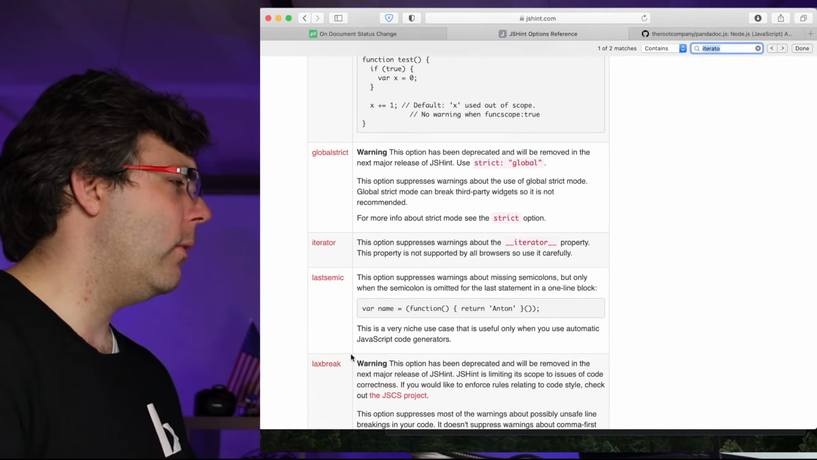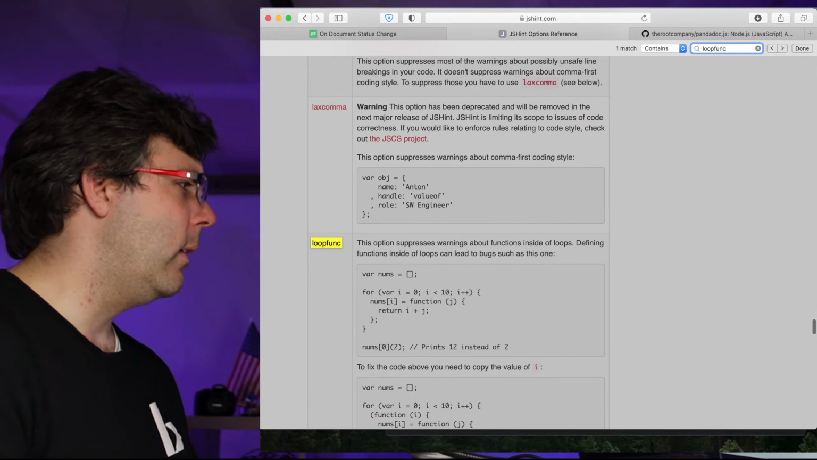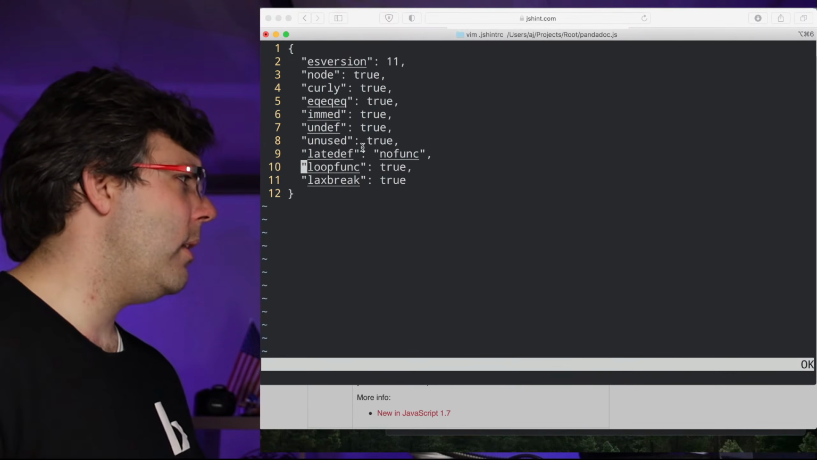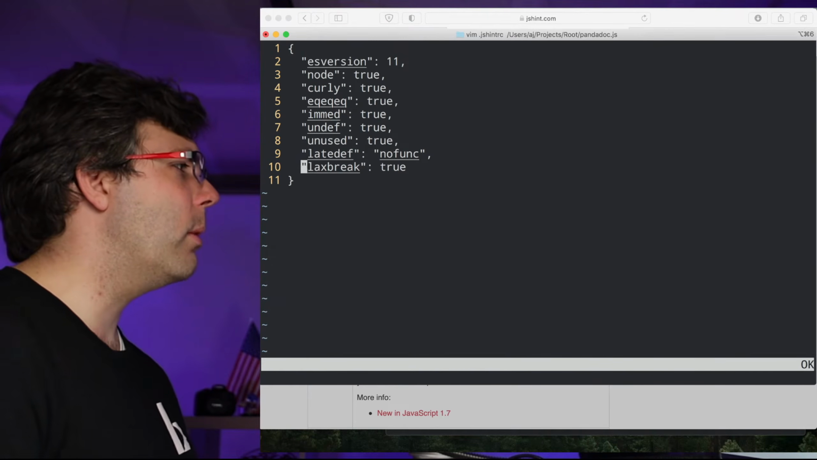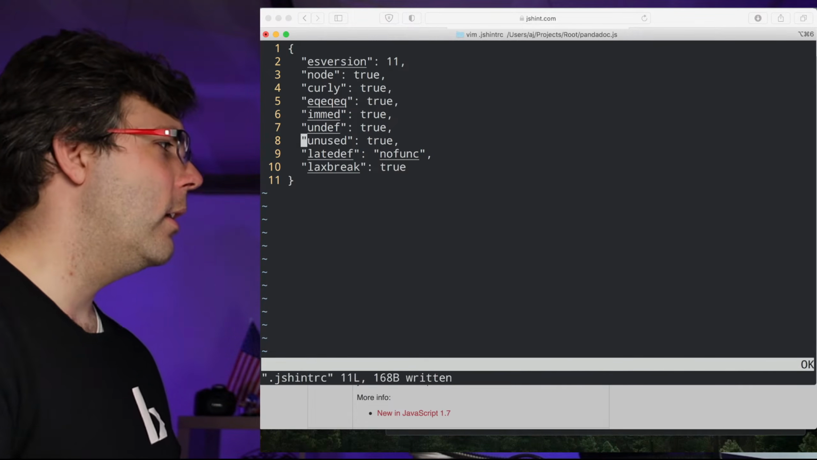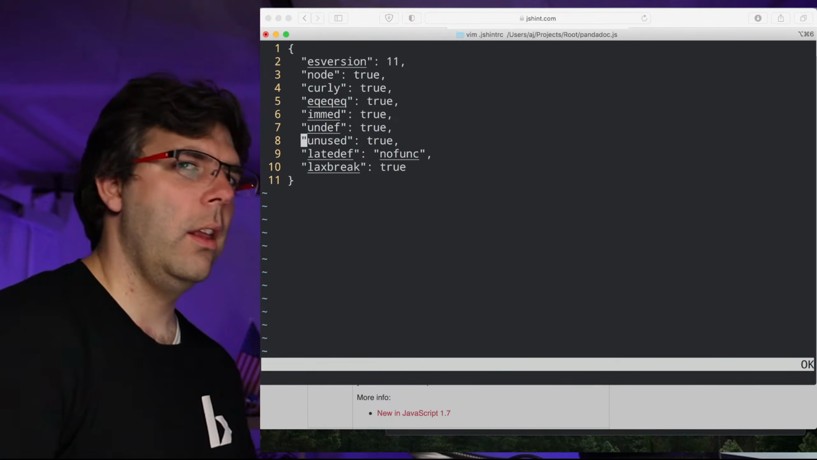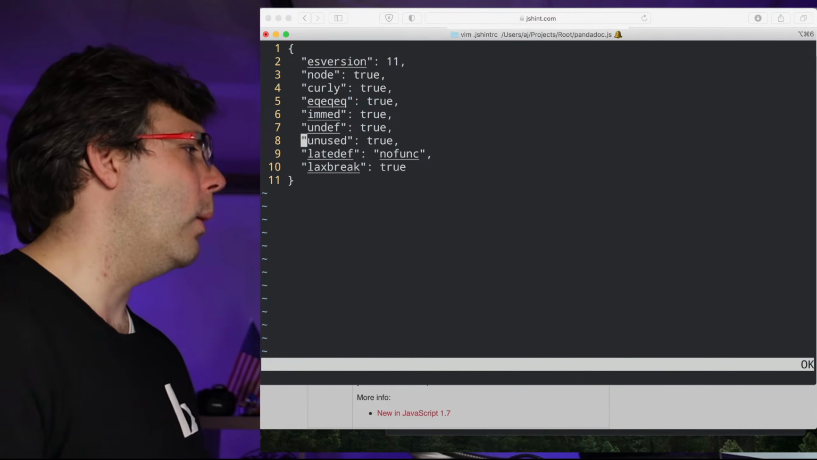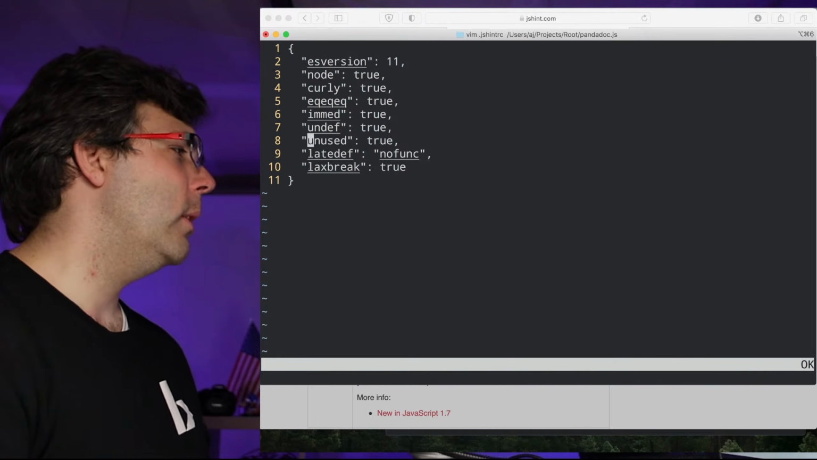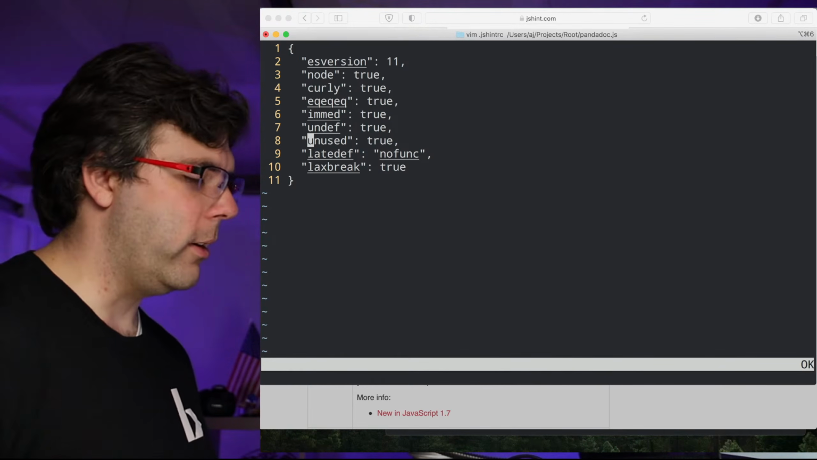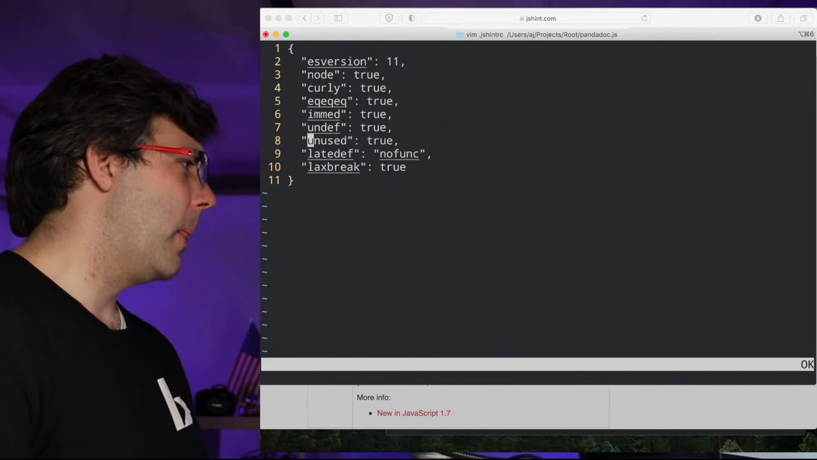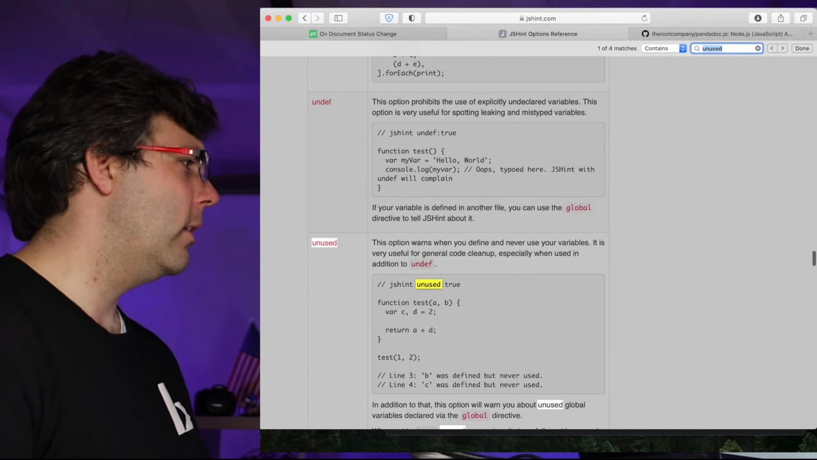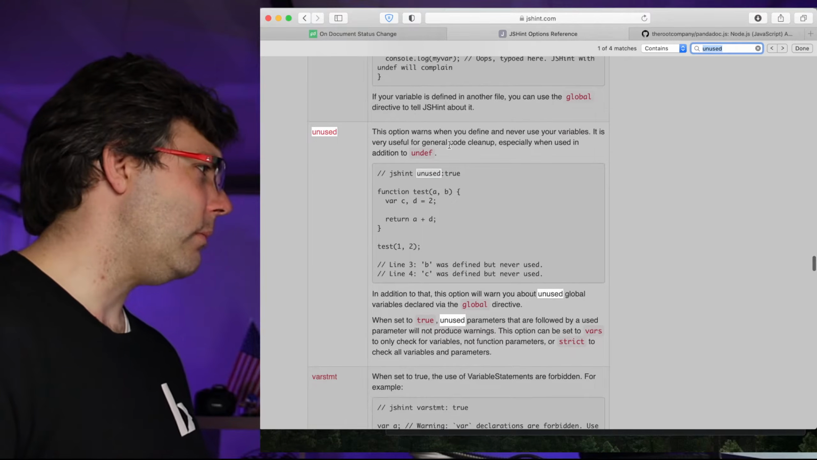Okay, let's see. Loop func. We do not want to suppress warnings about that either. See, this is the problem with linters. Then people just go in and change the linting rules to disable them. It's like, no, we actually don't. Whatever. You know, if it's there at all, then you're winning a little bit at least. Okay.